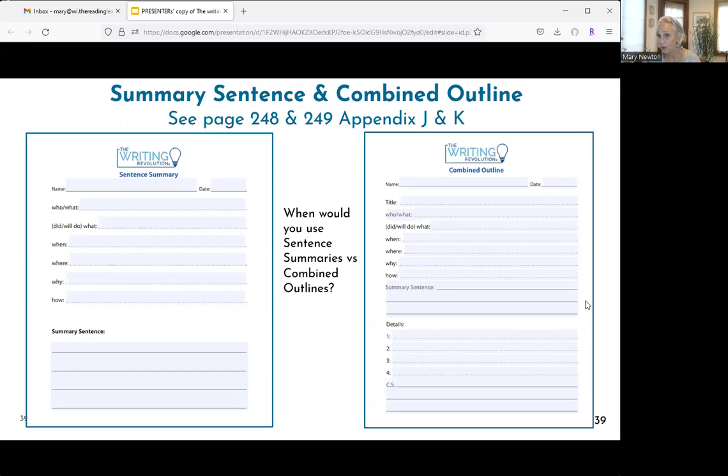What would you say? 4th or 5th grade would be the earliest that you would use the combined outline. 5th grade. Maybe 5th grade. Yeah, because I believe the first time in the Wisconsin ELA standards, they write an objective summary is in 6th grade. Yeah. But starting with these sentence summaries when the kids are in the primary grades.